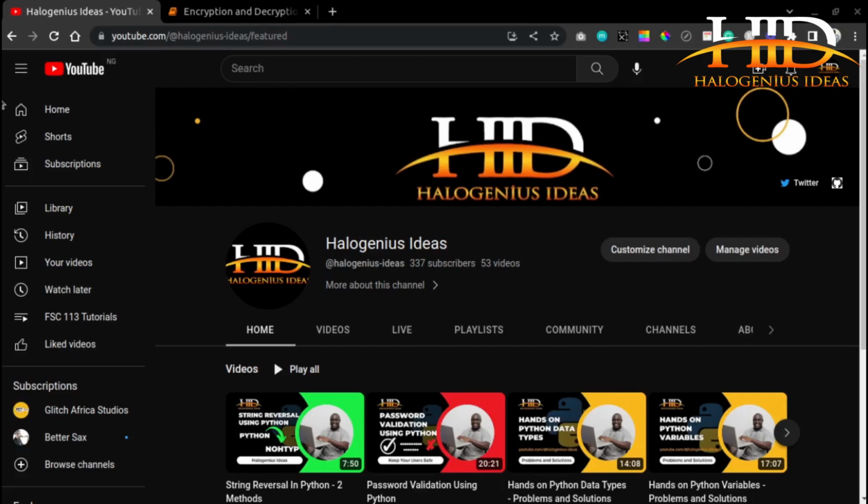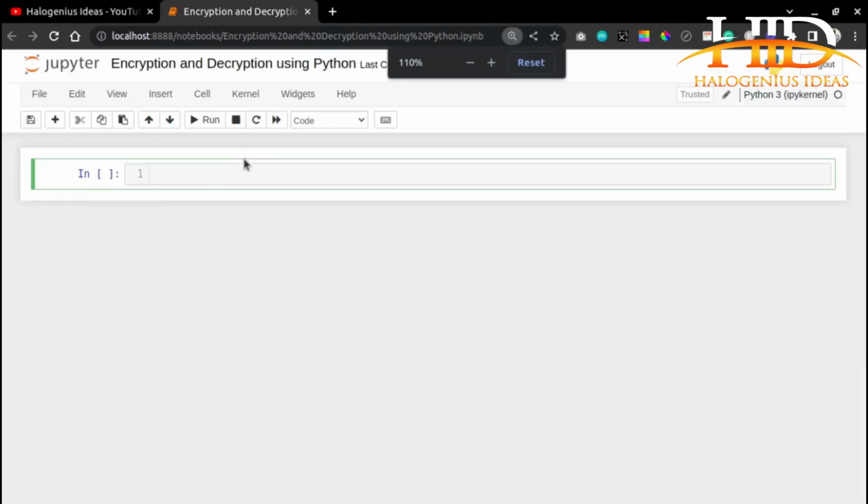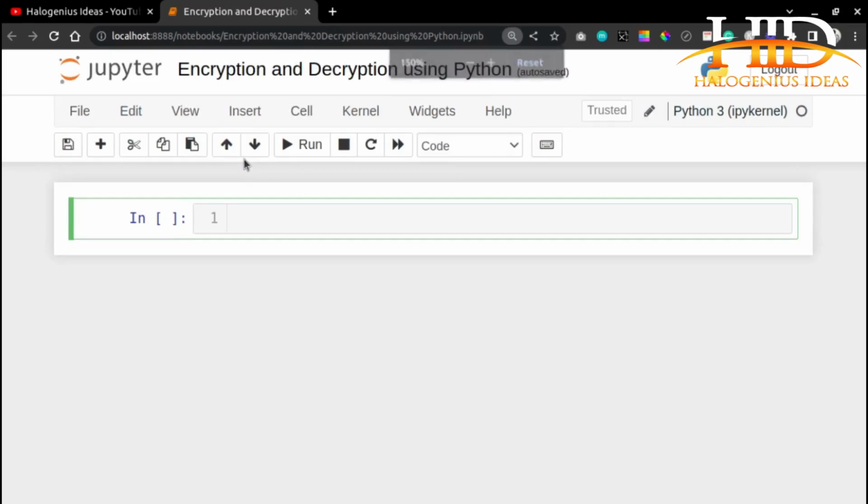Let's just get into it. So let me zoom in to make it okay. For you to encrypt data, you're going to be needing a key. We are going to be discussing two different algorithms for encryption. The first one is the symmetric key encryption, while the second one is the asymmetric key encryption.